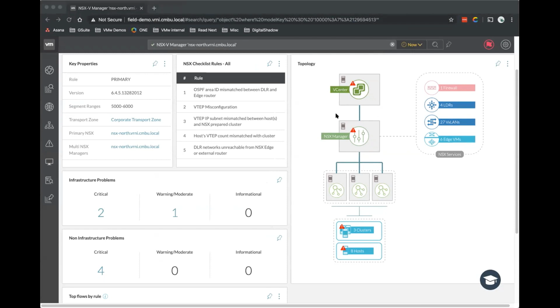All right, so as I was explaining, on the right side it shows the topology. It also gives you a red warning sign that there's a problem.